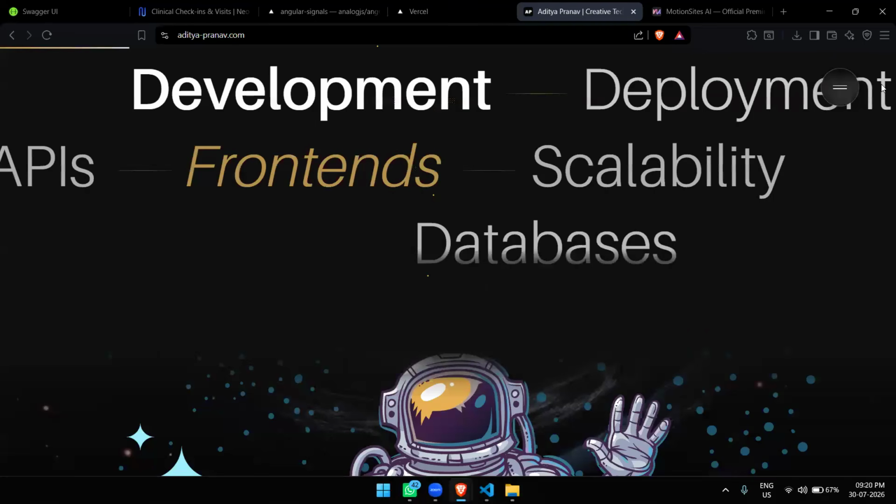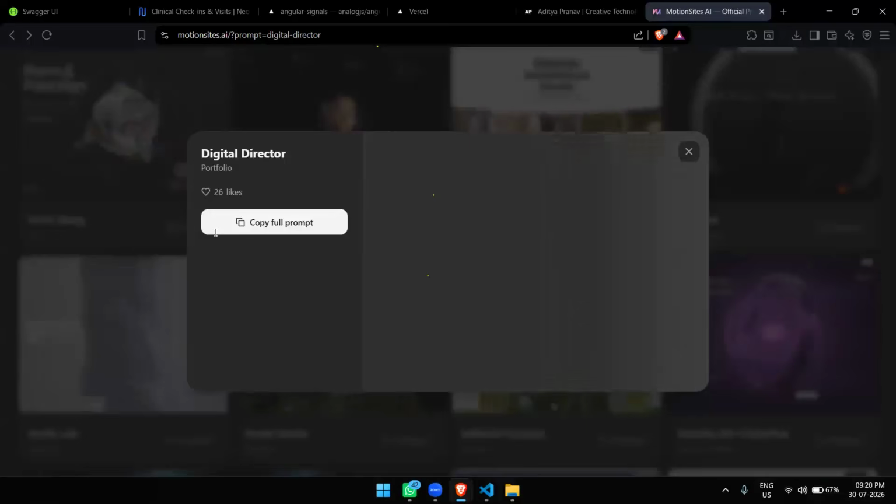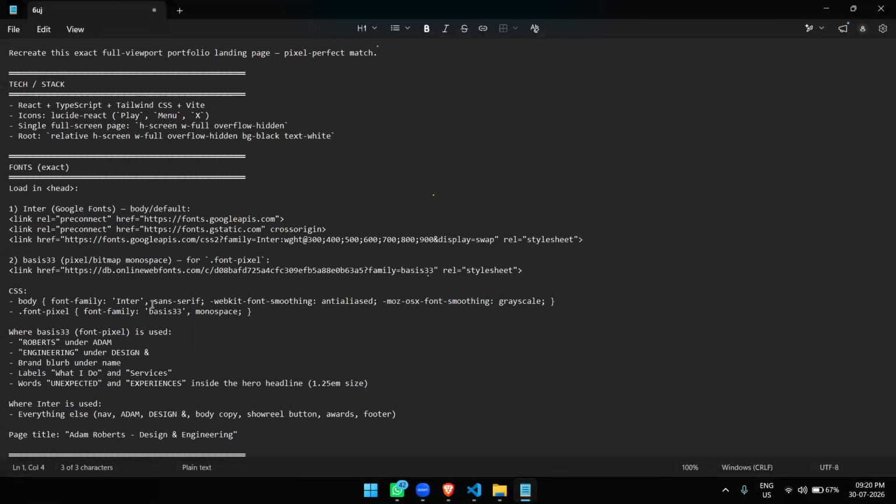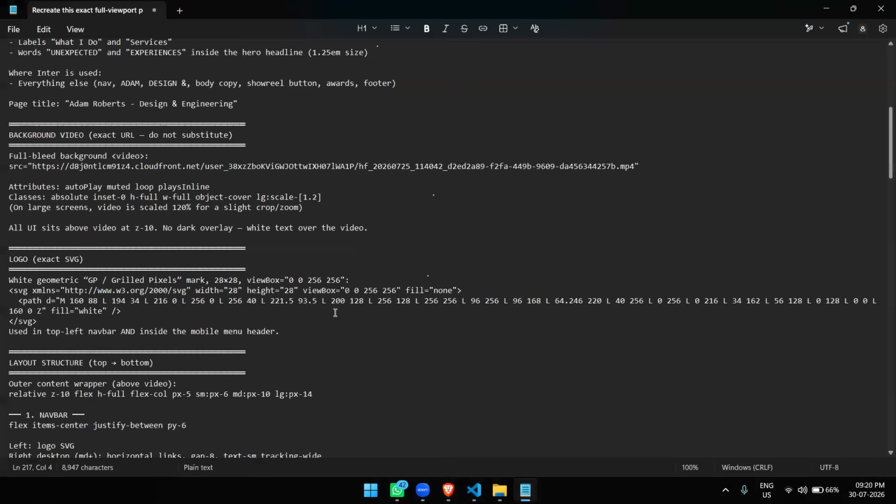Too many details are here, like the tech stack: React, plus TypeScript, Tailwind, icons. If a video is there, it will give you the video link also. It also specifies which font to use, the CSS, the body font family. So many details are there.